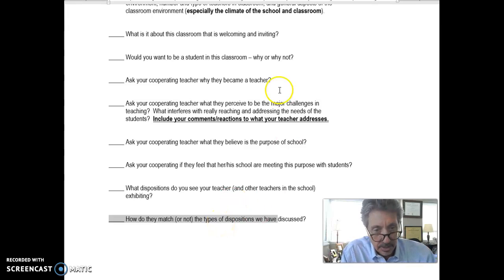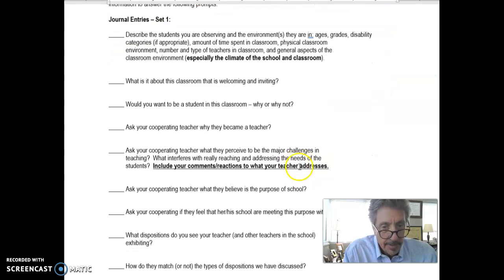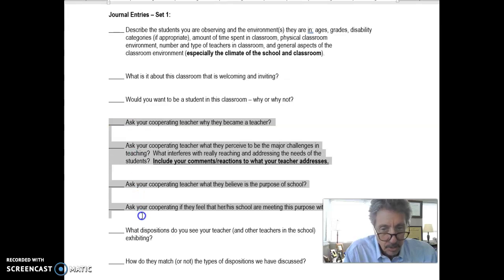So again, we're going to answer each one of these prompts. You are going to tie them to course content and discussions. You have to be in the field some amount of hours to complete this journal, and it does entail asking your teacher several questions. Check the syllabus for the due date for this.